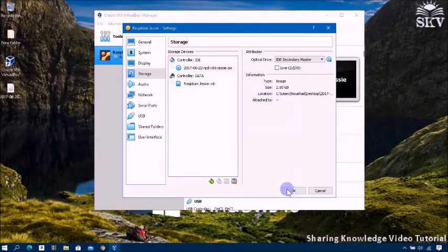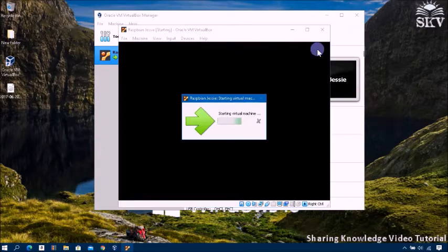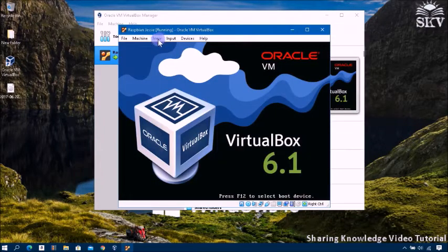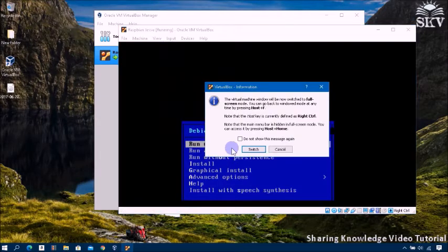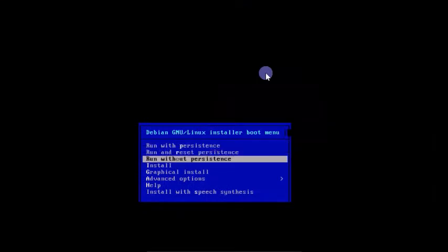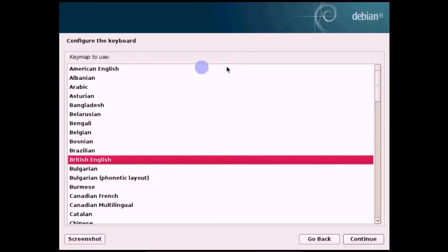The disk is also perfectly loaded. Now click on start. So you can see the installation process running. Now use the keyboard arrow keys, select the graphical installation, press enter.